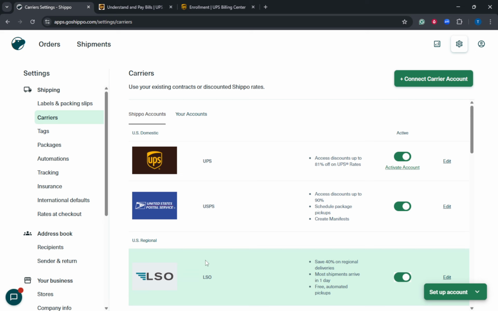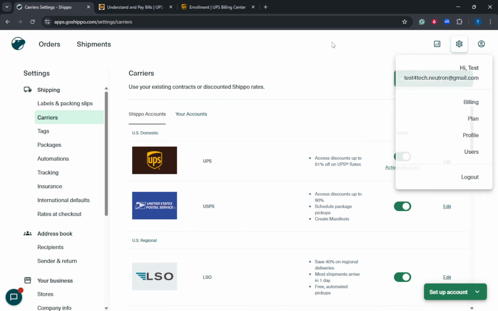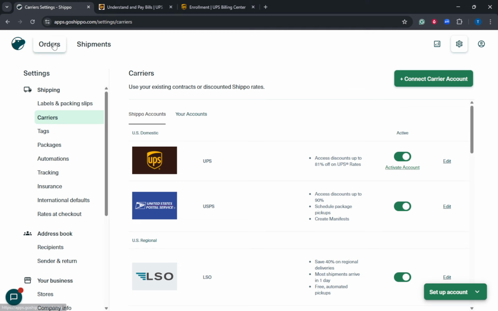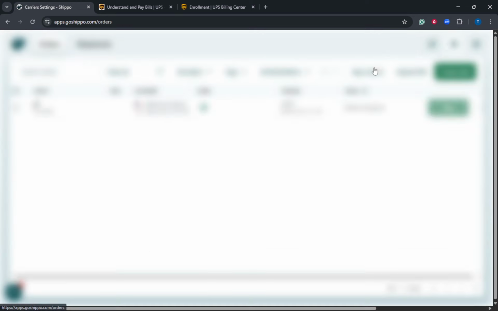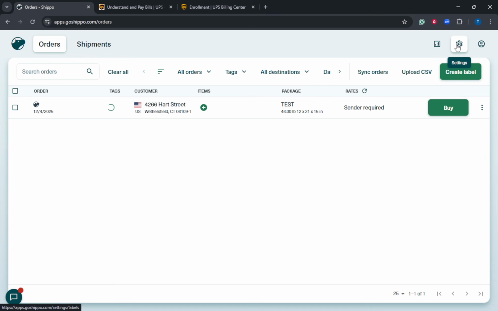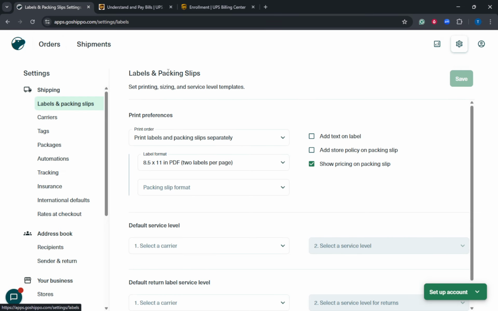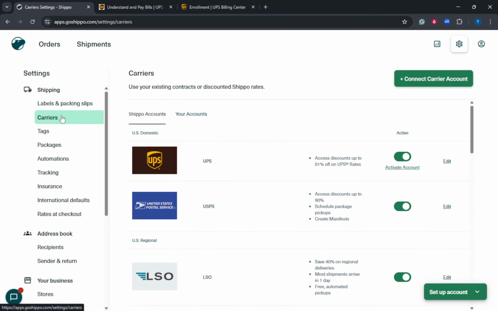Start by logging into your Shippo account on the web. Once you're in, look toward the bottom left of the dashboard for the gear icon. That's Settings. Click it, then open the Carrier section. This is where all your shipping connections live and where you'll add UPS.